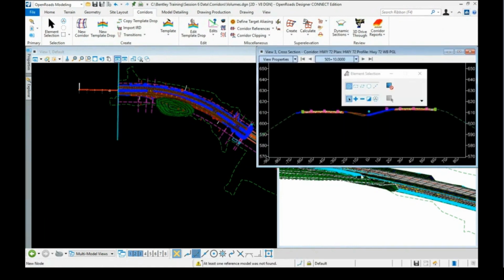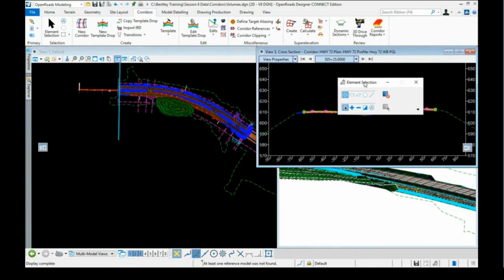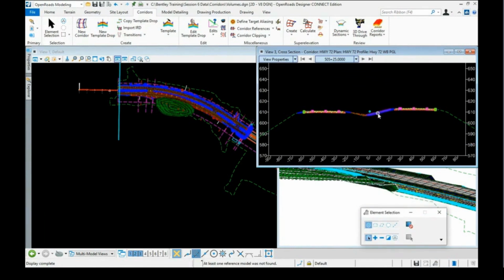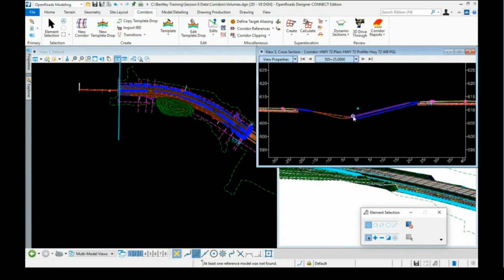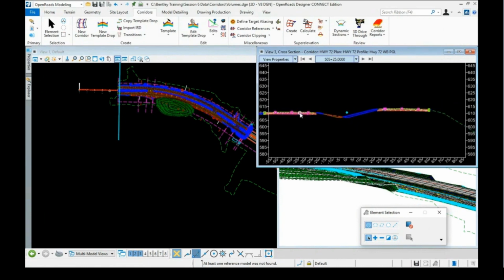Okay, so like I said, since these are 3D meshes sitting in this design file, when I use my dynamic section command to cut a slice through my 3D model, I'm getting a slice through those cut and fill shapes as well. So here, just at the beginning of the job, we can see we have a little bit of fill where my design is above the existing ground. We have a little bit of cut on the other side.